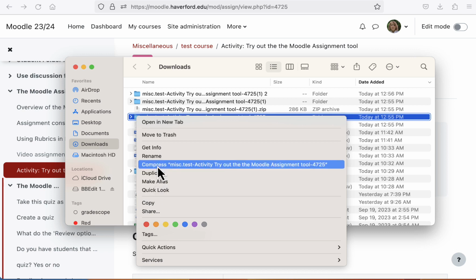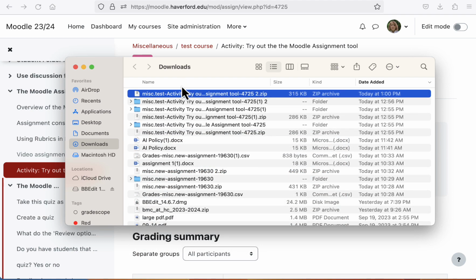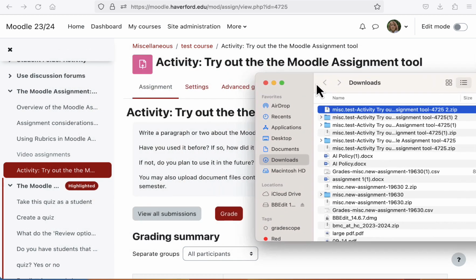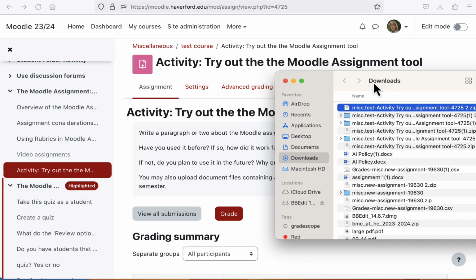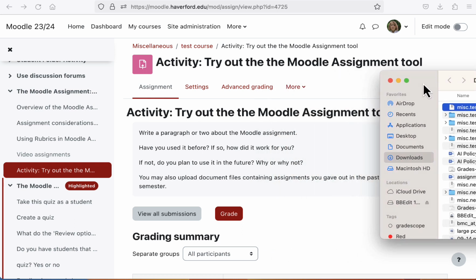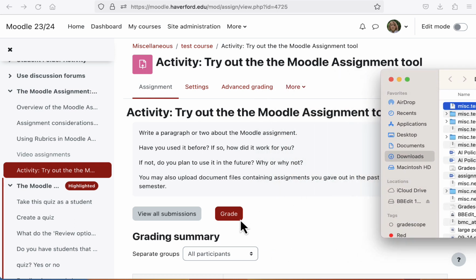And on the Mac, you're going to compress. On the Windows computer, you're going to archive. And I'm just going to zip that file with my edits to my comments and whatever right back into a new zip file. And then let's go back to Moodle. Here's my zip right off to the side.